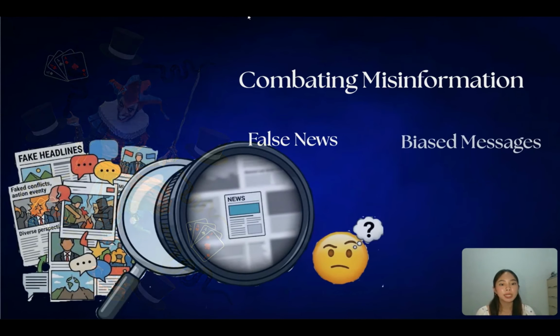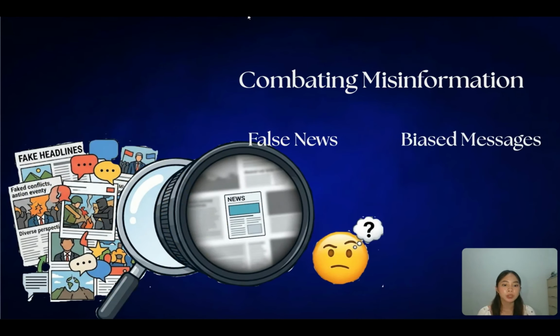Second is biased messages. So this shows biased messages using a filter or lens. It represents how only selected information is shown while other details are hidden. Because of this, people only see one side of the story, which can lead to misunderstanding. That's why it's important to check different sources before believing information.